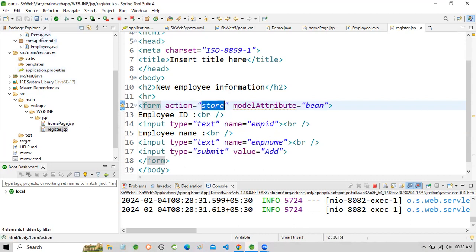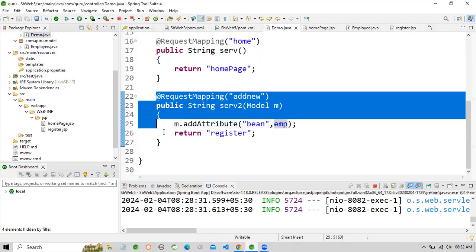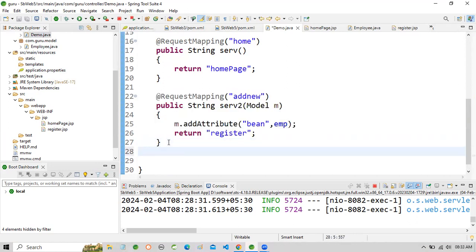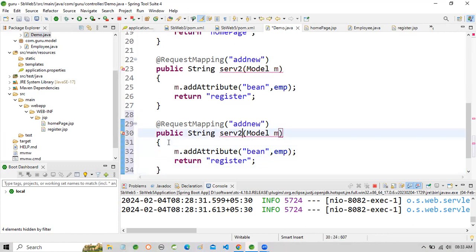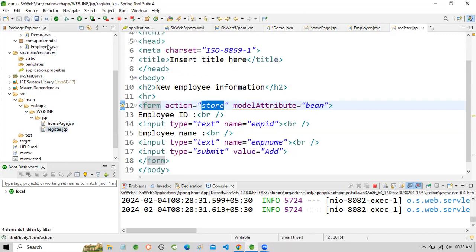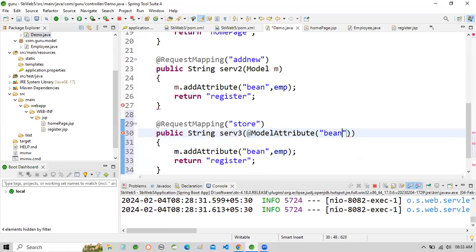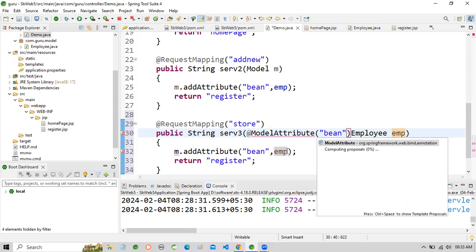Okay. So now I'm going to create another API, you can say service class 3, and that is store. Okay. And here we want to get the value of Employee object. For this purpose, we have another annotation, ModelAttribute. And ModelAttribute, I think you remember, the model attribute name is b. So here we will declare b. And after that, we'll typecast it in the object of Employee, Employee emp.